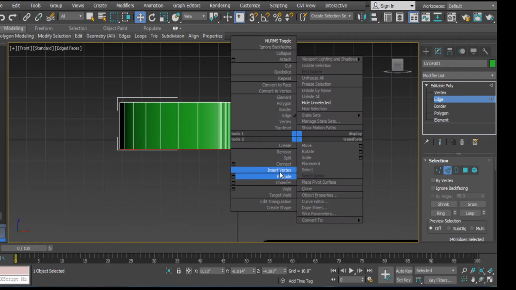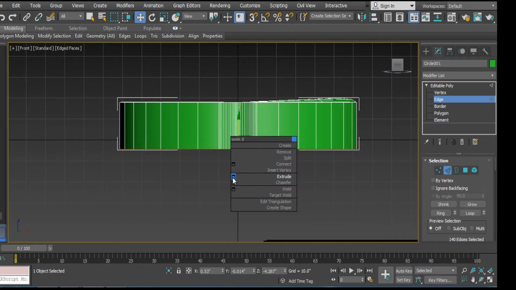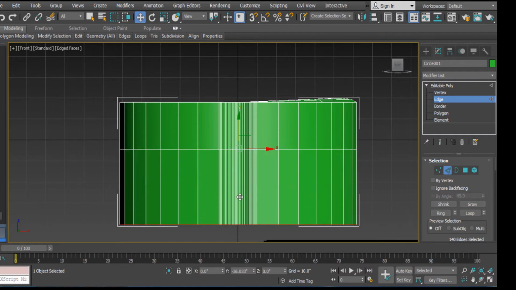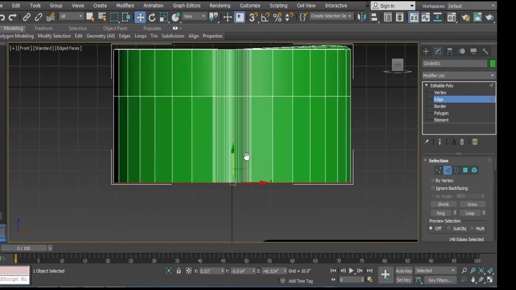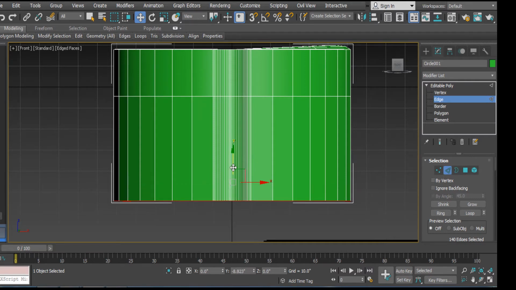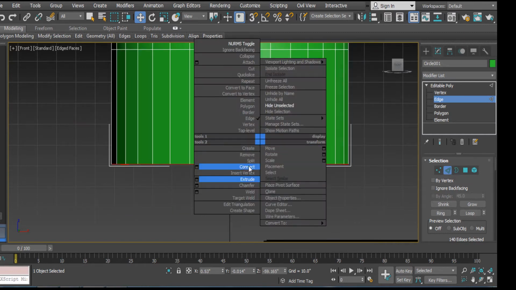So I'm turning on the NURMS toggle. Once you click on the NURMS toggle, that object will get a proper smooth shape. So that is what I'm doing, putting the mesh in NURMS toggle. While working in polygon modeling, if you're working as low poly modeling, with the right mouse button you turn on the NURMS toggle, then the object gets a smoother shade. Now you got it.